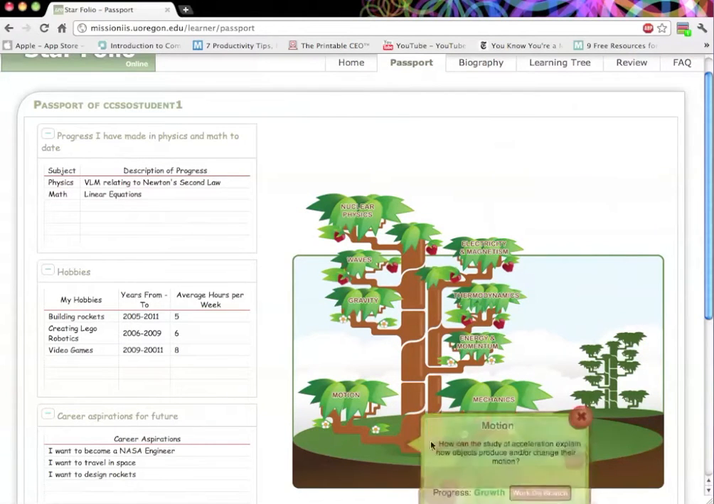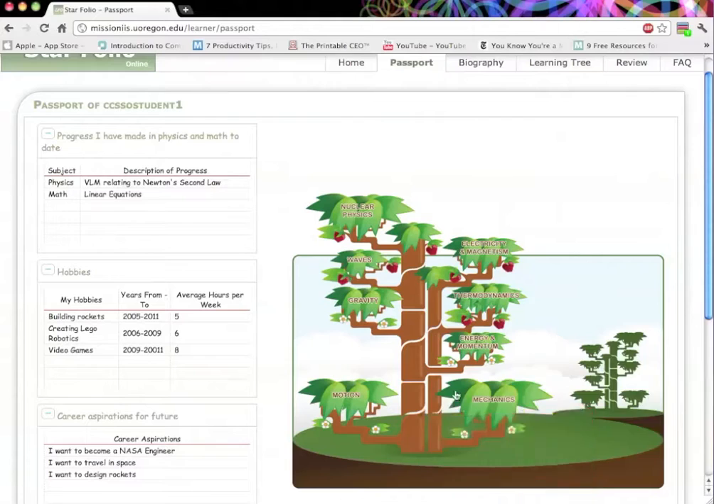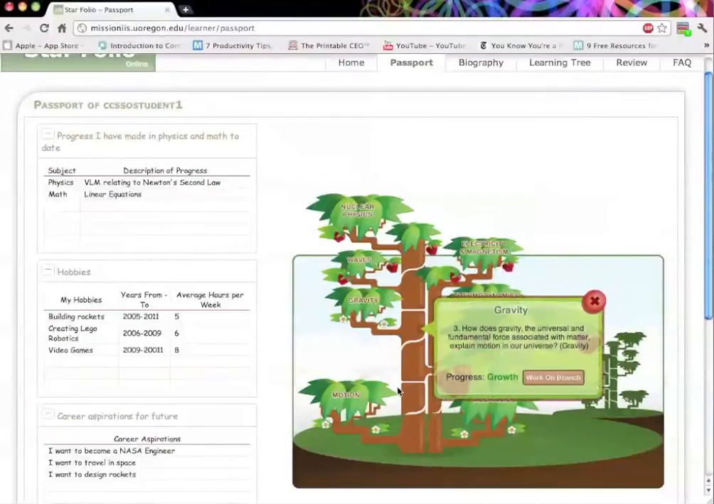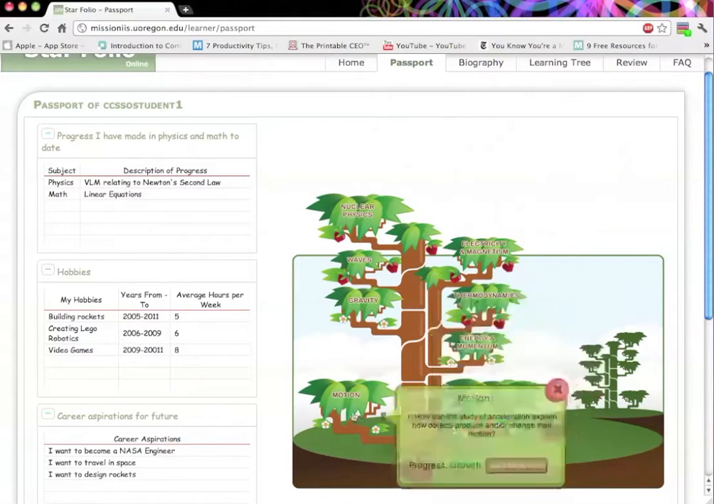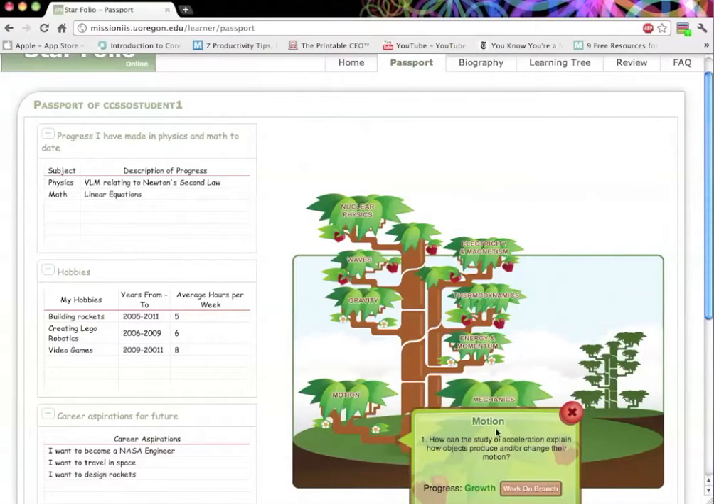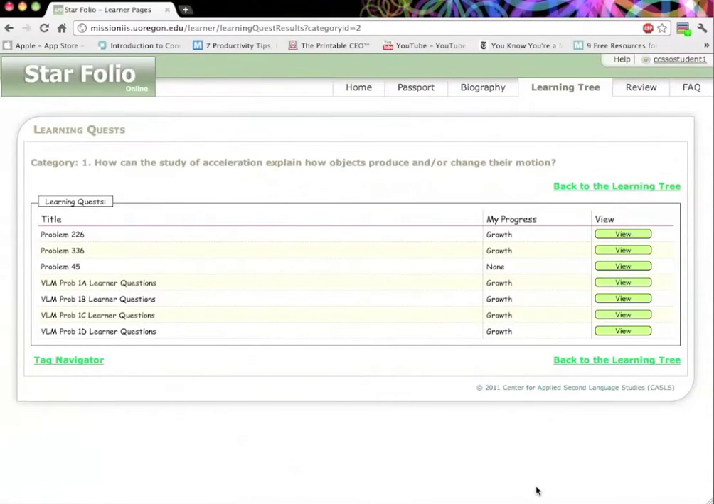From the passport page, the student can go to what we call our learning tree right here. And the student can decide perhaps to work on a branch from this page. This happens to be the branch regarding motion, and the student can literally click on Work on a Branch and will be taken to our Learning Quest page.